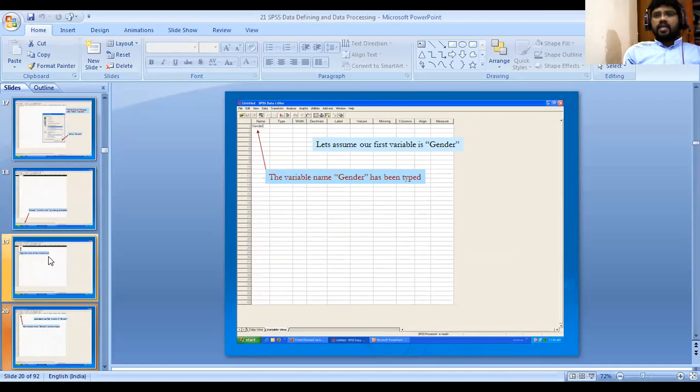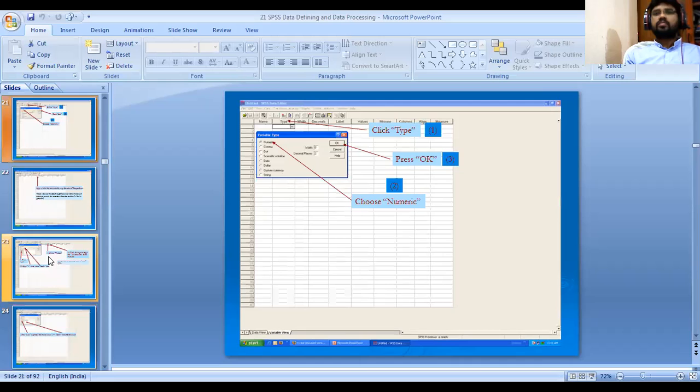And how we can enter the data. We have practiced three variables, that is gender, age, and marks, and seen how we can enter the data in the data view and variable view. First we need to enter the variable information, then we can enter the data about the particular variable.